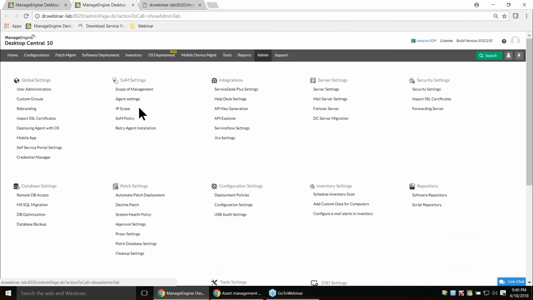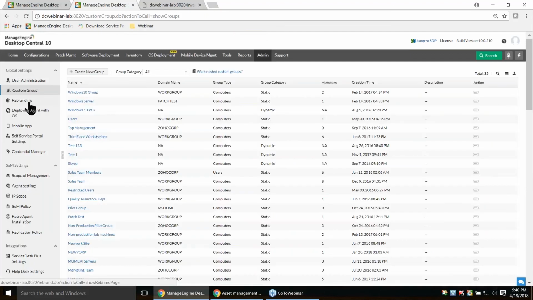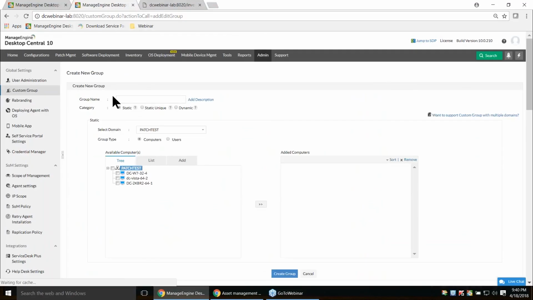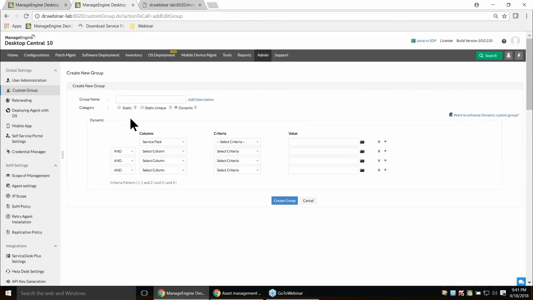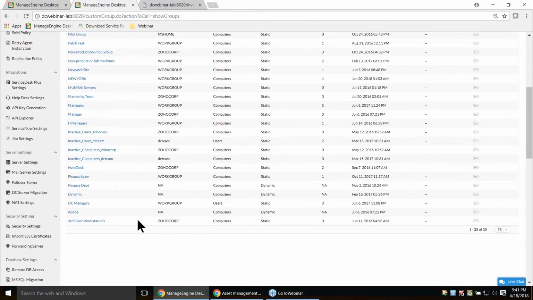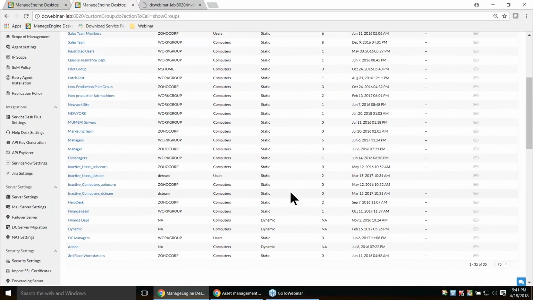I'll open the admin tab, and I'll go to custom group. Here, I have an option to create any number of custom groups. Custom groups are nothing but a grouping of the computers or the users based on my requirement. I choose the type of the custom group that I want to use, specify a name, and add the specific computers manually, or I can use the dynamic option and set any criteria to add the computers automatically. So these are all the details about custom groups. Consider that I already have a custom group for the managers, IT managers and all that.